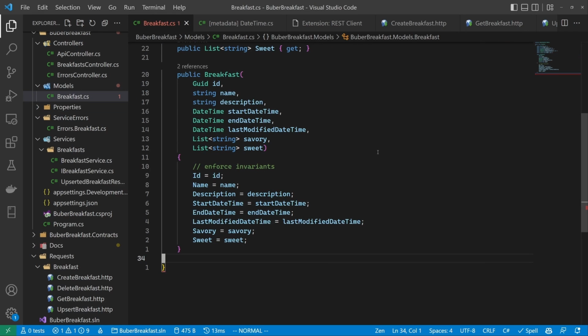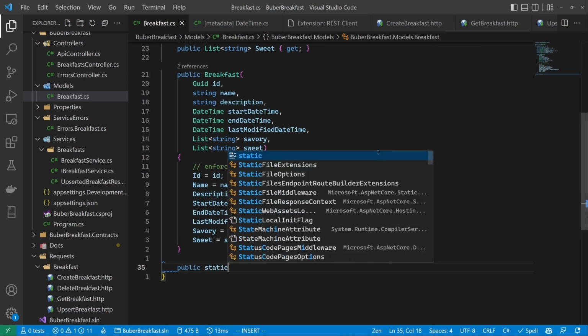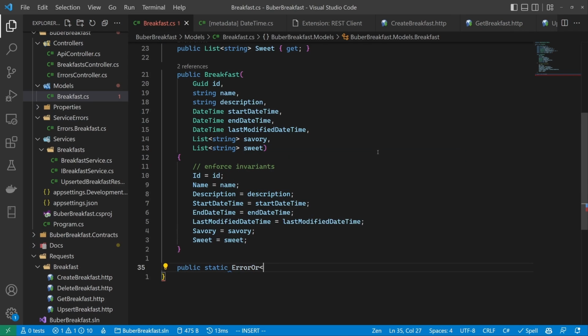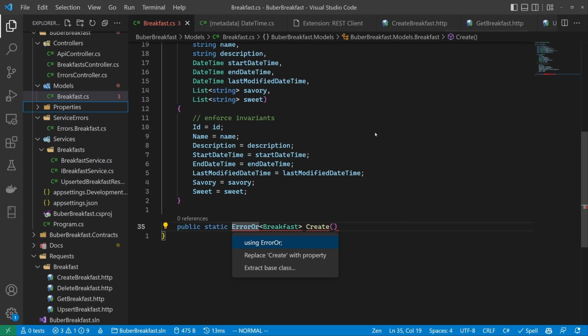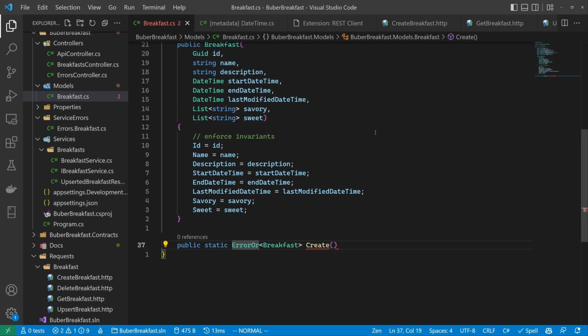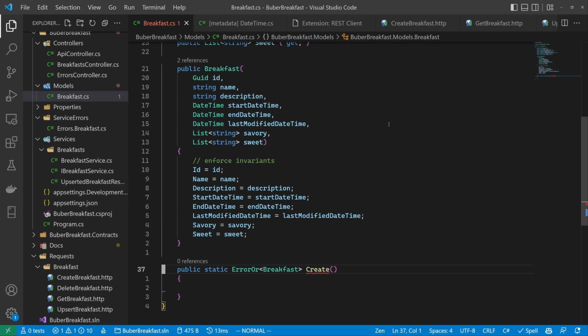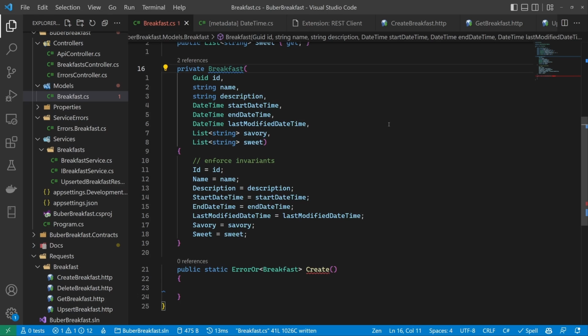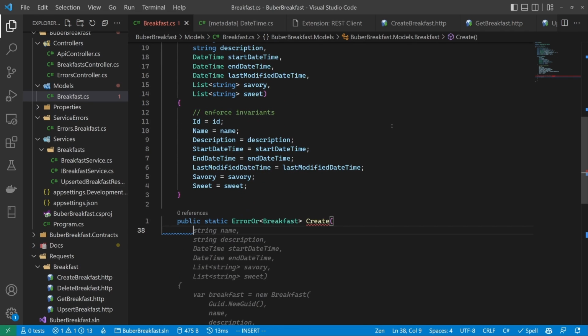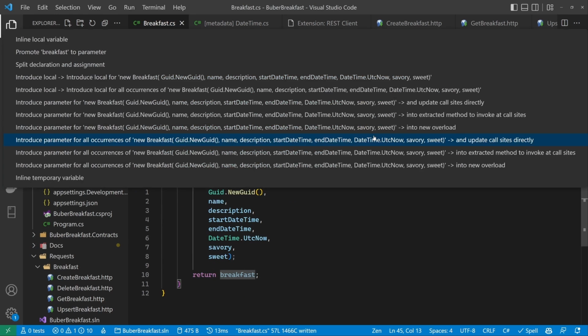So over here, let's create a static factory method, and this will look as follows. So public static, this will return an ErrorOr of Breakfast. And let's call this Create. Let's just include the ErrorOr namespace. And the way this will work is that we'll change the constructor to private, so we're the only ones that can call it. Over here, we'll receive the various details. So yes, this seems right. Let's just inline this.